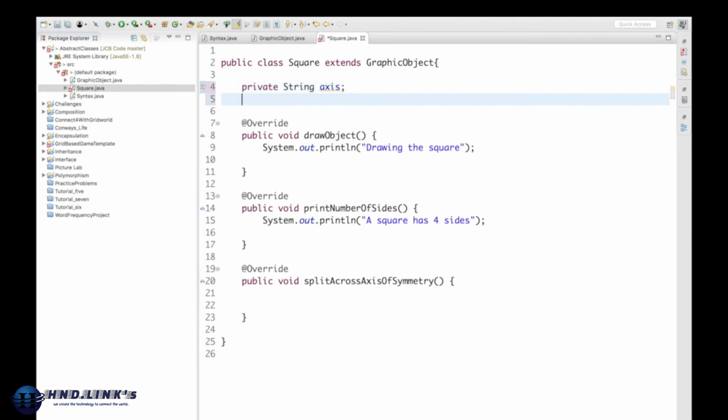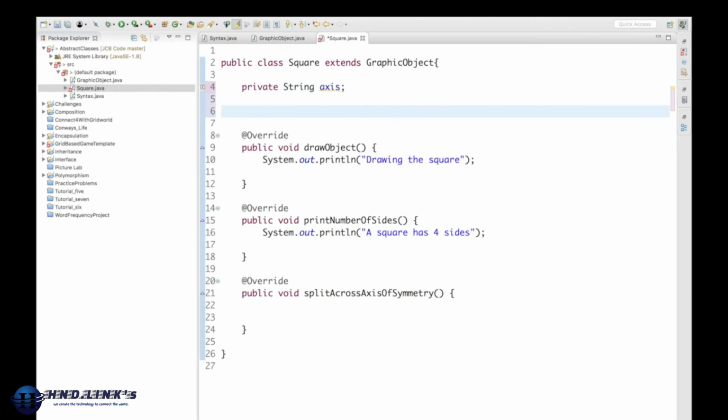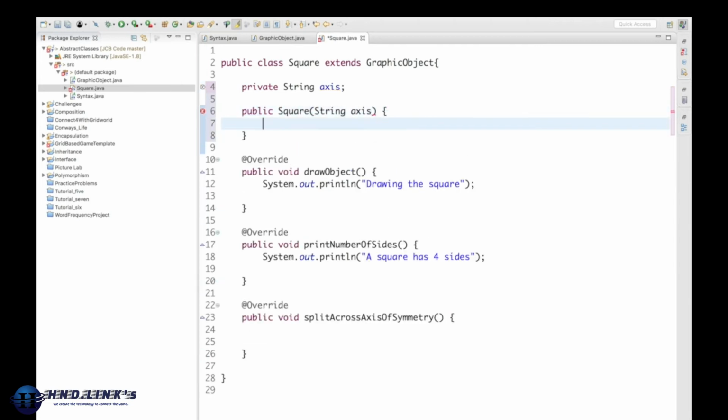And I'm going to have a constructor where you specify what the axis of symmetry will be. So this might be good practice to create constructors. So let's see, public Square, and then String axis, right? And then you say this.axis is equal to axis. So that's the format for a constructor, right?